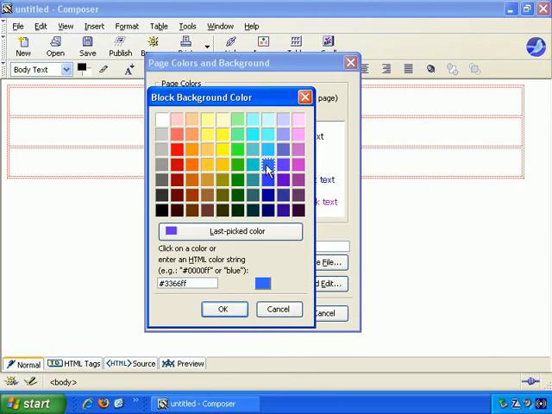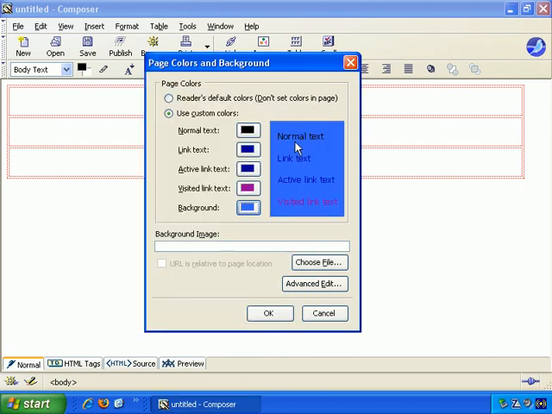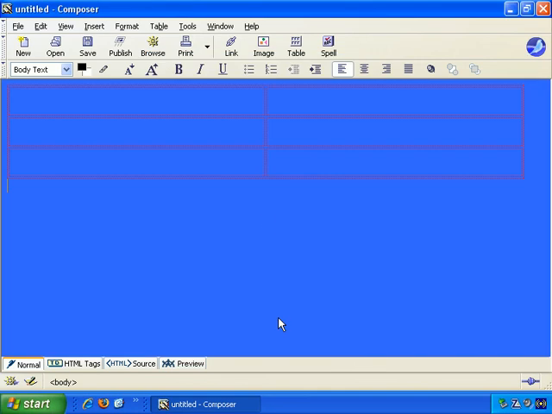Let's choose a blue. Okay, and you see that it gives you a little preview. Let's OK that. And you see we have a problem. The page has a blue background, but also so does the table. So the text, let's type in, this is my text. Dark text on a dark background is obviously difficult to read.